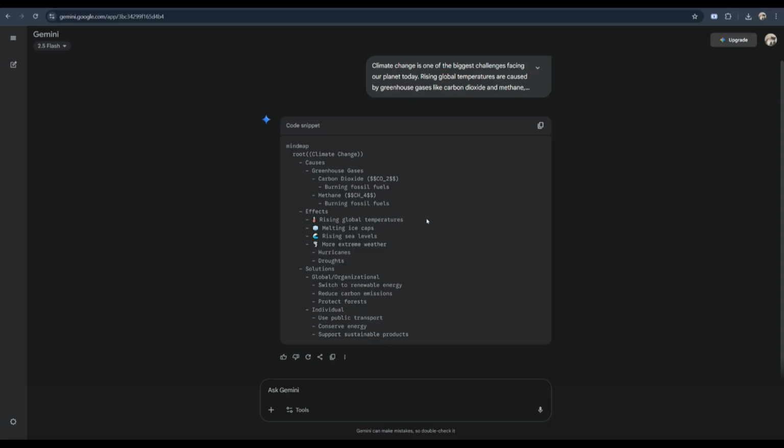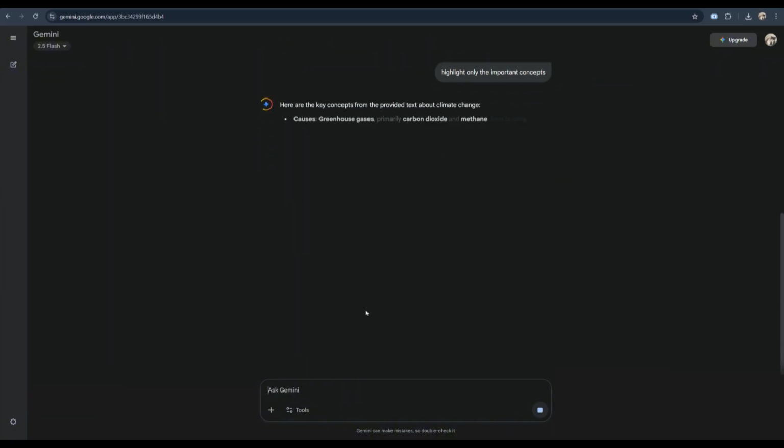You can also refine it further. For example, you can ask Gemini, "Highlight only the most important concepts for the mind map," or "Make the branches shorter and easier to read for a presentation."